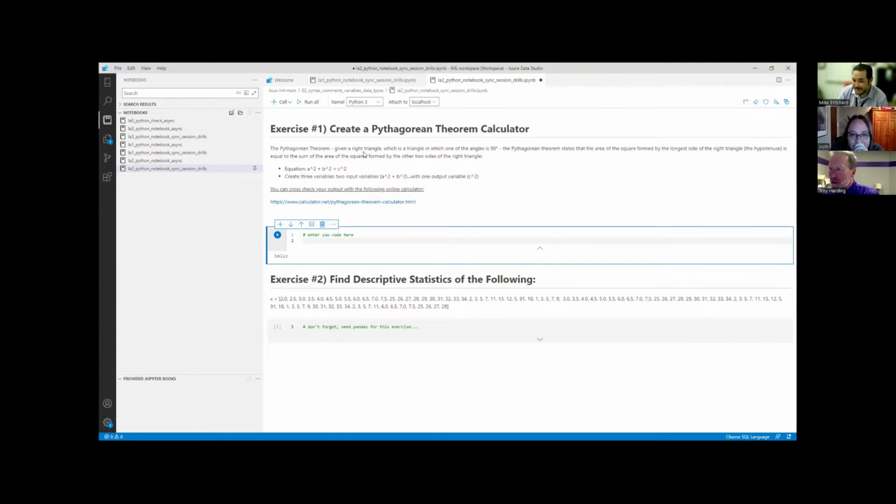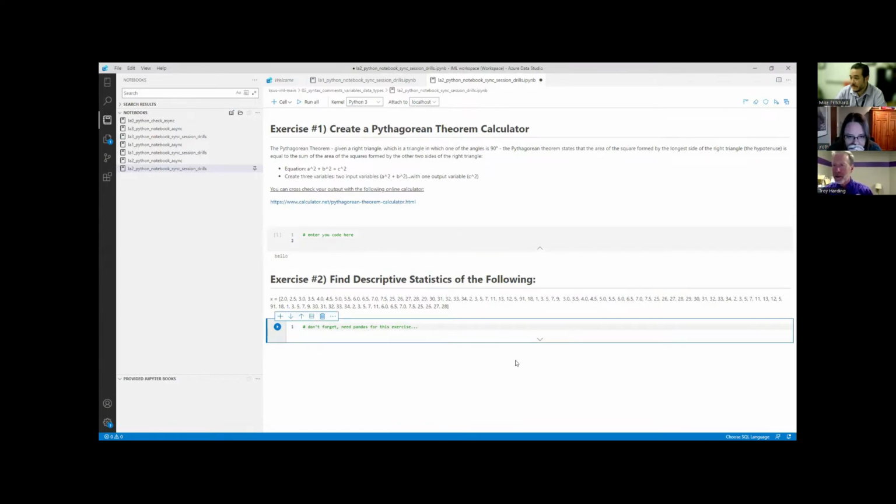Okay, given a right triangle, which has an angle of 90 degrees, the Pythagorean theorem states that the area of the square formed with the longest side of a right triangle equals the sum of the squares formed by the other two sides. Okay, we know that. Looks like we're doing a little program for the Pythagorean theorem. So we're just going to take in our variables. What do we want to call them? Can we just call them A, B, and C? Yeah, that works for me. All right.